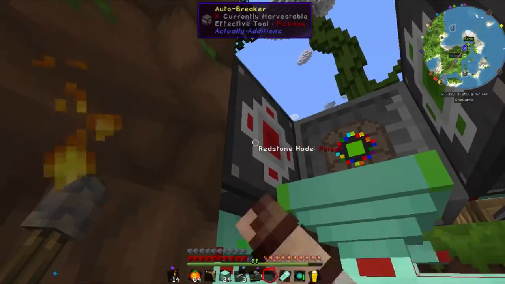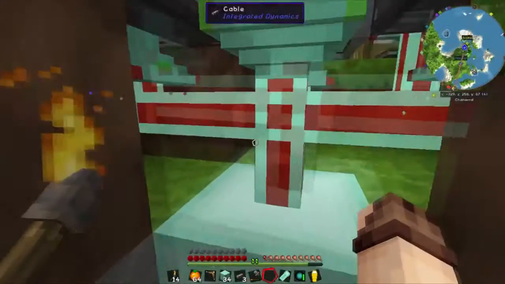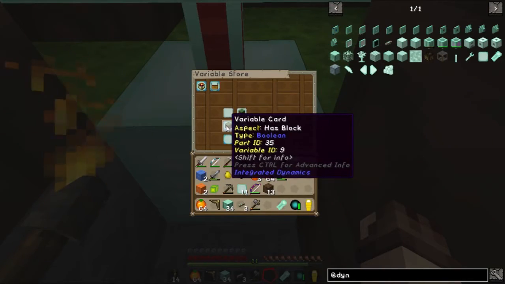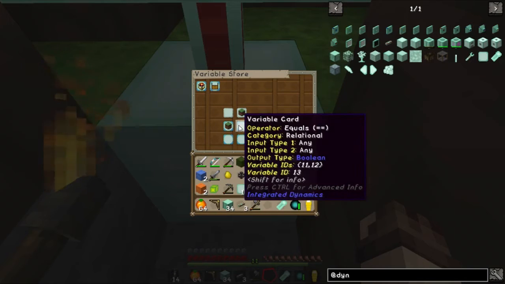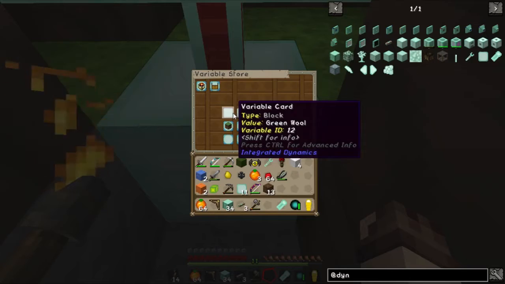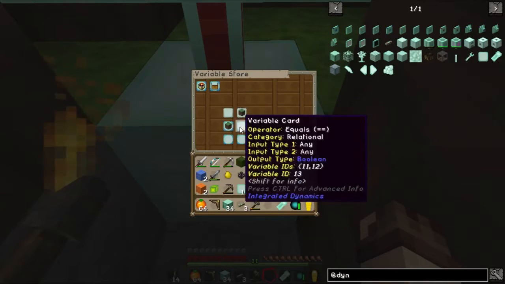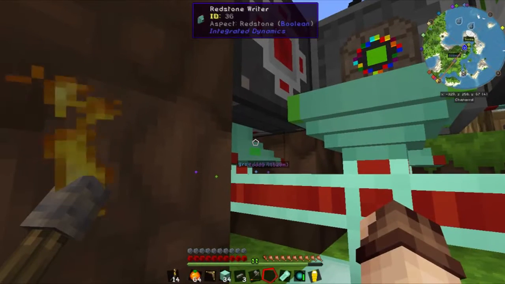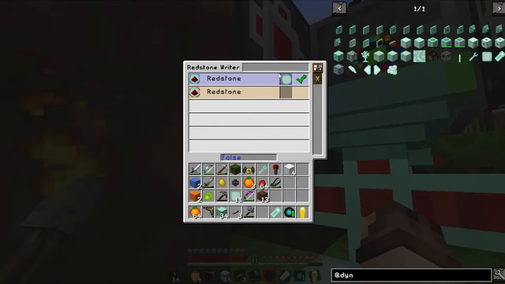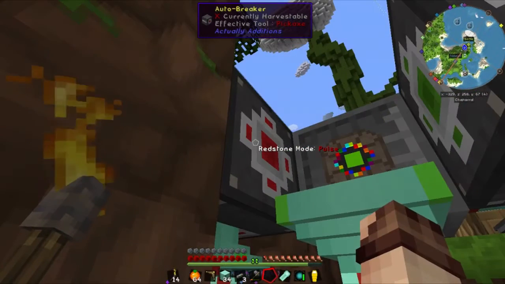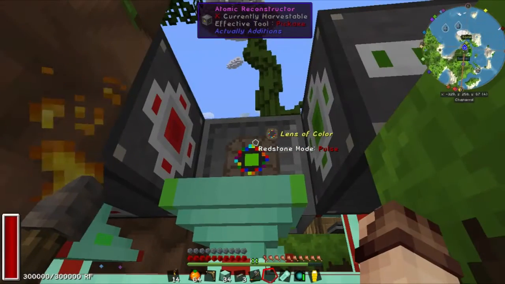So the auto breaker is set to if it has a block in the slot, there's something there, and it exactly equals the green wool. So the block that's there is green wool. If that happens, then of course that emits a redstone signal, because it's just a boolean again, on, off, true, false, which triggers this guy to break the block in front of it.